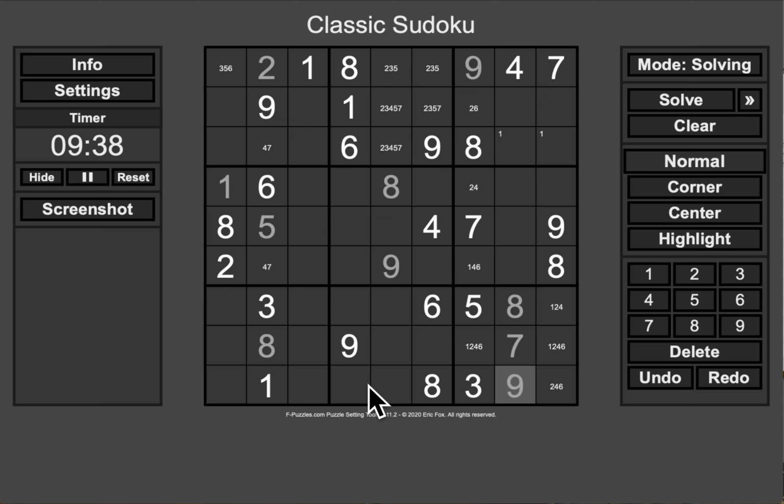Let's see, is there any other things I have a whole bunch of digits in? Possibly column 6 here. I've got 4, 6, 8, 9 placed. I need 1, 2, 3, 5, 7 in the remaining cells.